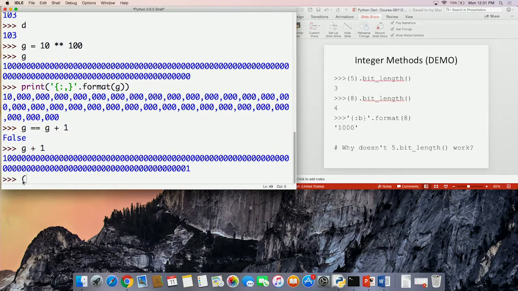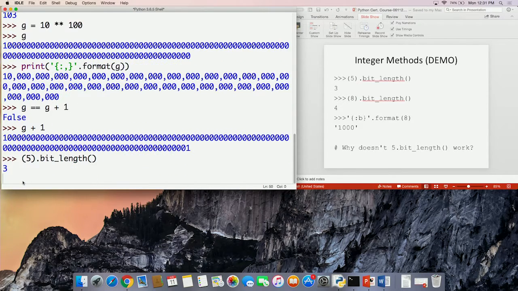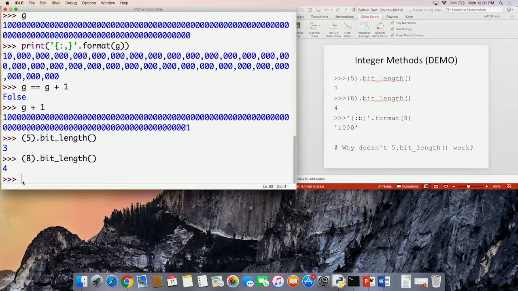We can take the number 5, which is an integer, use the dot notation, which we will come back to many, many times in this course. We can say bit length, which says how many bits are the minimum number of binary bits it takes to represent the value 5 in binary. If you know about binary values, you know that it will take 3 bits to represent 5. We can ask the same question for 8. What's the minimum number of bits to represent 8? It's 4.